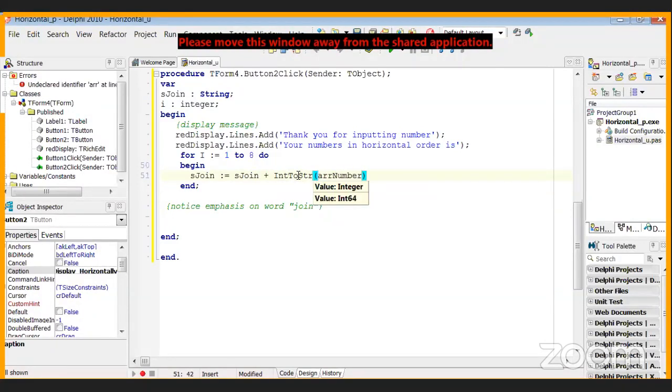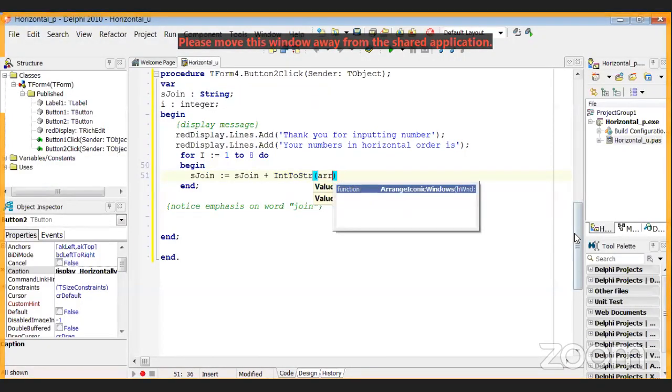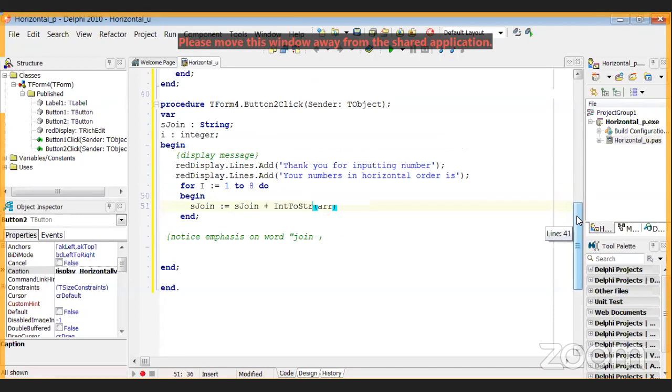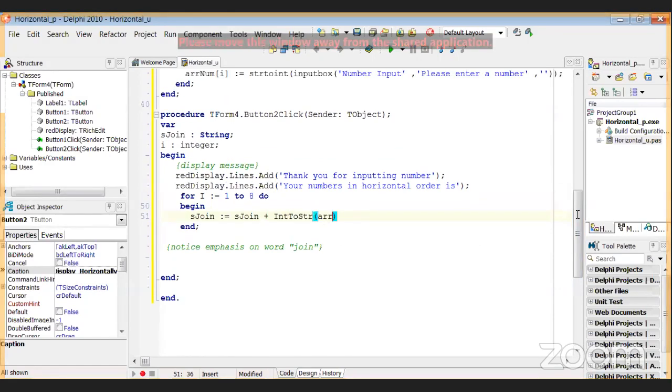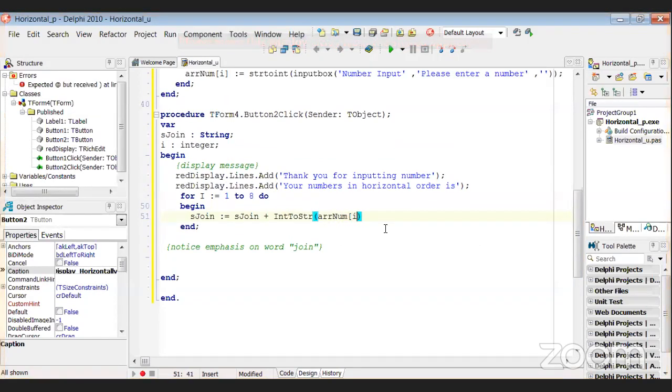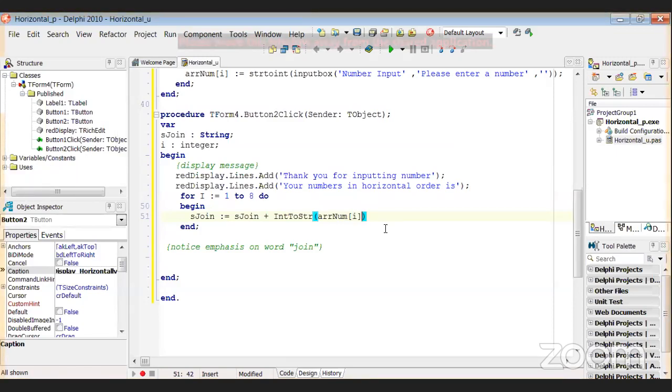And learners, if you're having a bit of difficulty understanding this part of the year, just bear with me. We'd look at it again in much more detail tomorrow if we have to. Okay, so int to string: sjoin is equal to sjoin plus int to string array numbers.